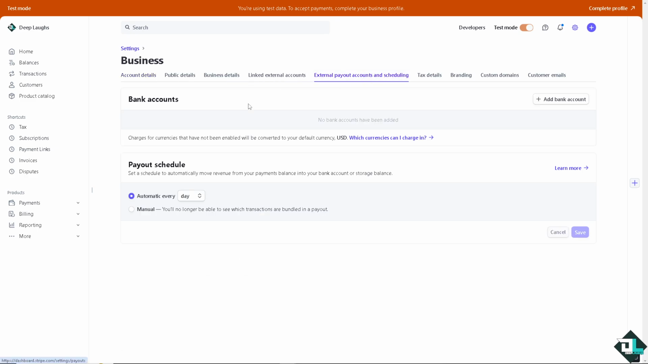All right, now once you've done that, as you can see, you can set a schedule to automatically move revenue from your payments balance into your bank account or storage balance. Okay, so you have multiple options. You can do that automatically every day, every week. If it's going to be a weekly thing, is it going to be Monday, Tuesday, Wednesday, Thursday, or Friday? Notice that there's no weekends like Saturday and Sunday, so you have to choose the date that works for you.